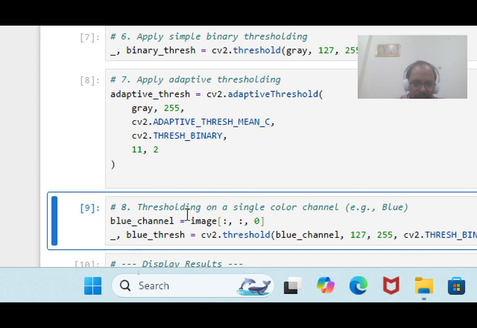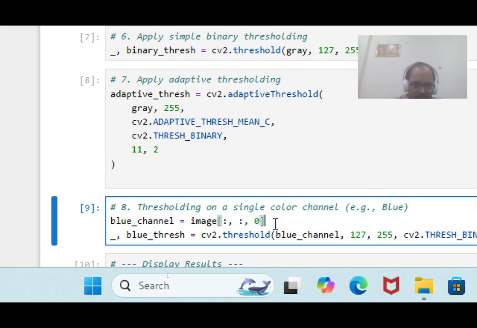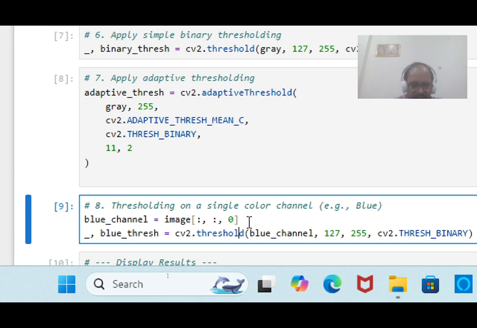The next is thresholding on a single color channel. We know BGR or RGB has 3 channels. Now we want to focus only on one channel. So let us take that single color channel as blue. The blue channel gives you that image. It is nothing but extracting the elements in the blue channel. So the blue threshold you are performing is nothing but a single channel thresholding.